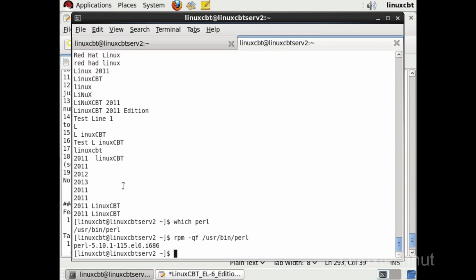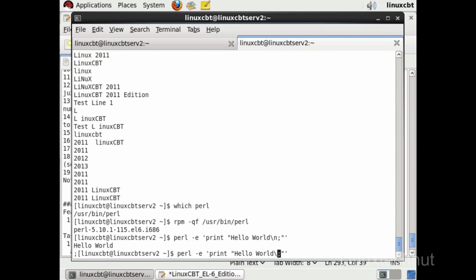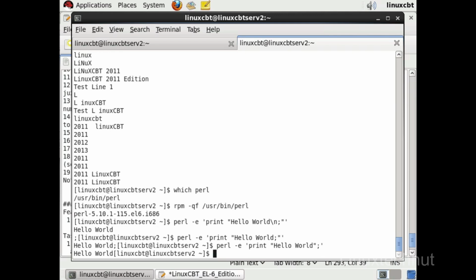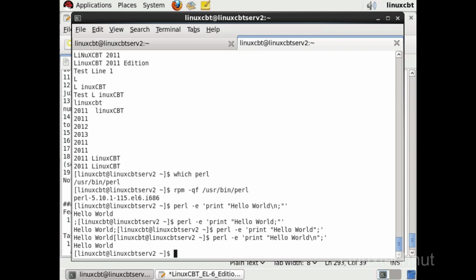Let's return to the shell and execute. Now if we drop the \n, notice that it prints hello world juxtaposed to our prompt, which is why we include the \n, so that there is a new line printed for the prompt to take advantage of. So you can print commands.